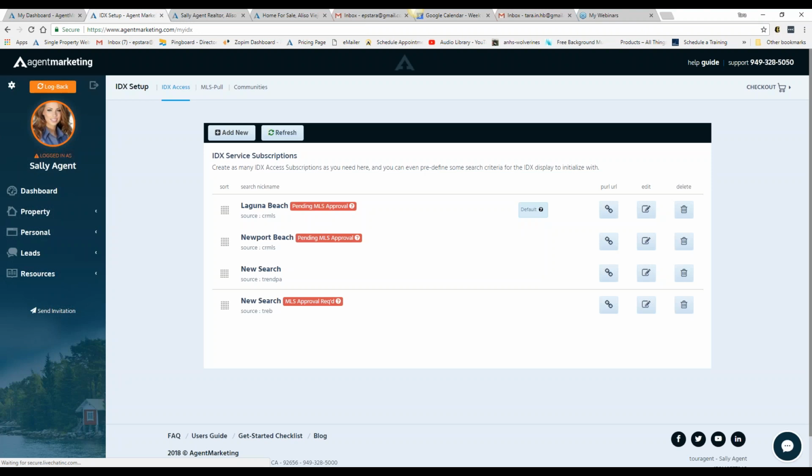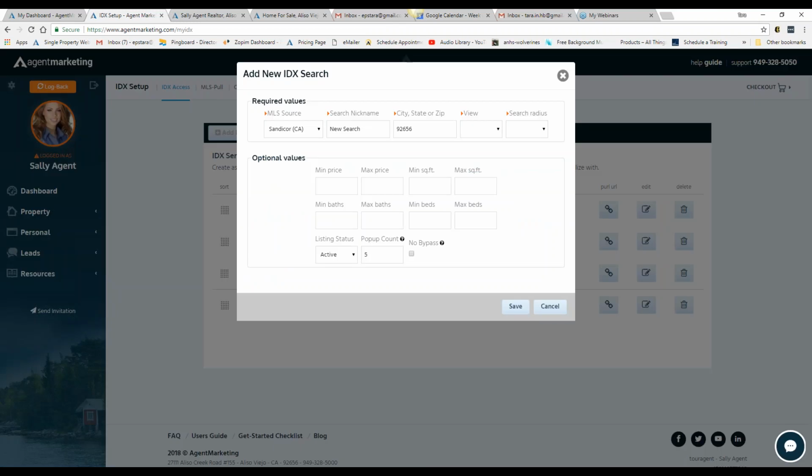There we go. You're going to do that when you set up the IDX property search, and that's done from the little wheel in the top left corner, then IDX Access. And then when you're creating one, you'll see that pop-up count at the bottom and the no bypass here as well. So that's where you're going to be setting that up for the property search on the agent website.